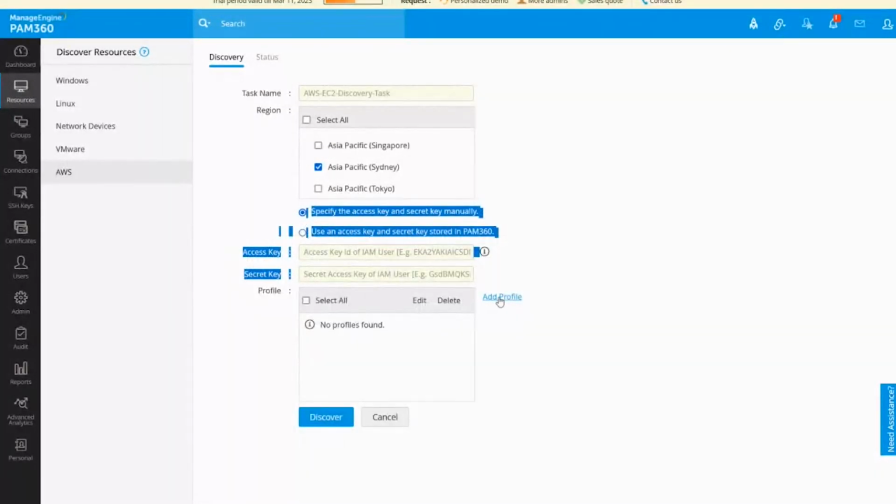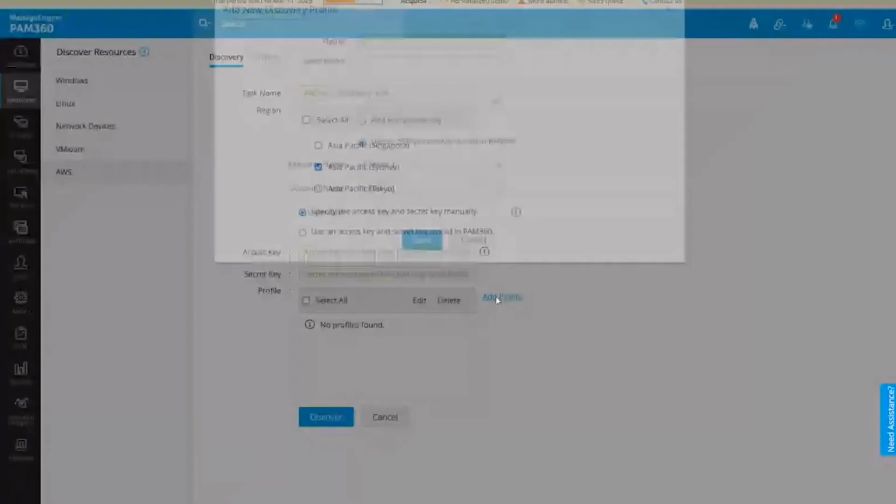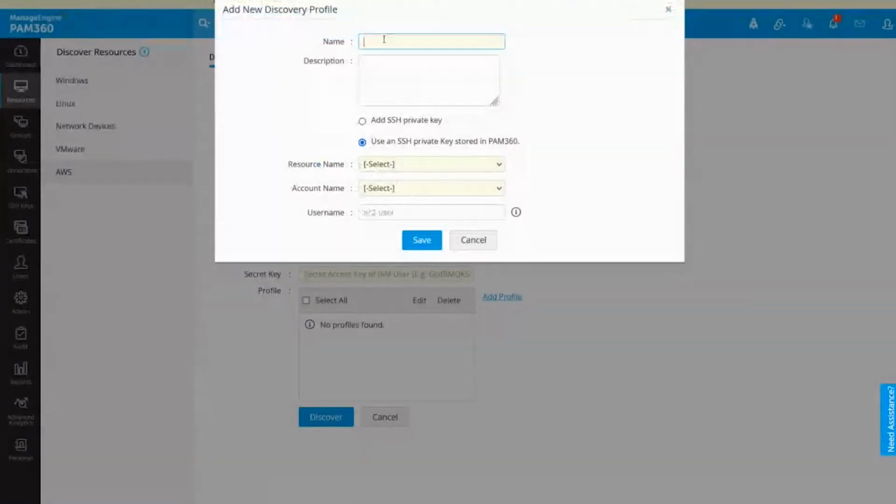And here, using these credentials, we'll be able to connect to the AWS environment and discover it. You need to create a profile, specifying the profile name and the SSH private key, and the username, the EC2 username, using which we'll be able to connect to the endpoints, discover the accounts and add them to the application here.